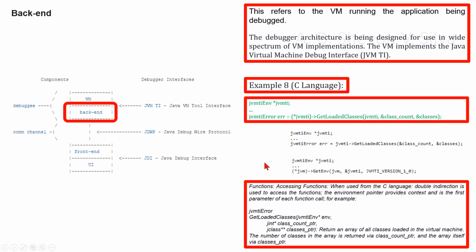Now we are considering accessing functions in functions. When used from the C language, the double indirection is used to access the functions. The environment pointer provides context and is the first parameter of the function call.